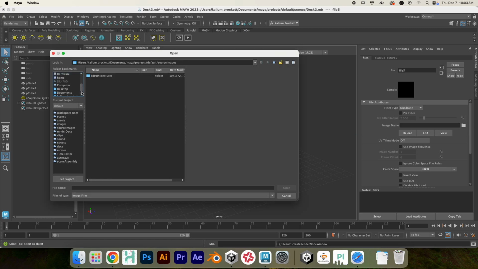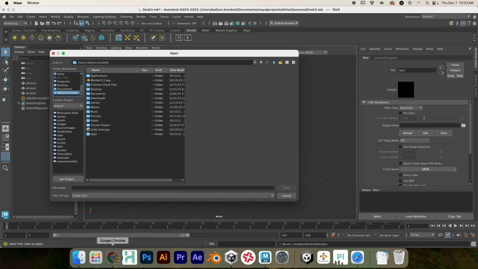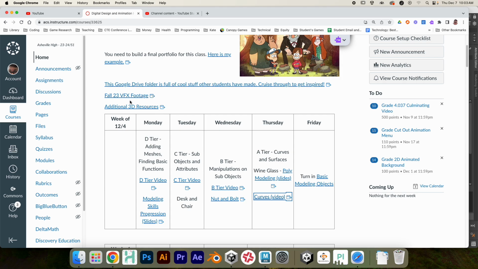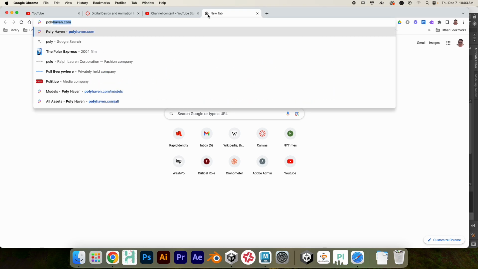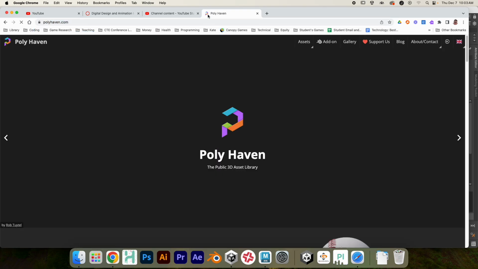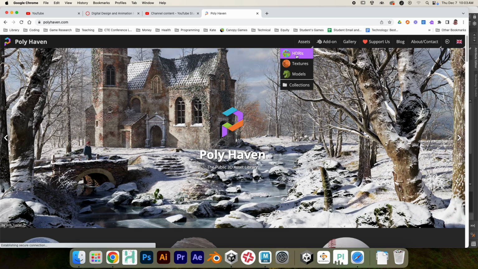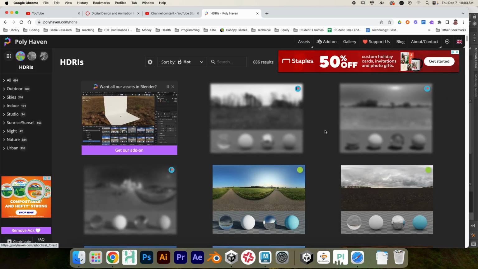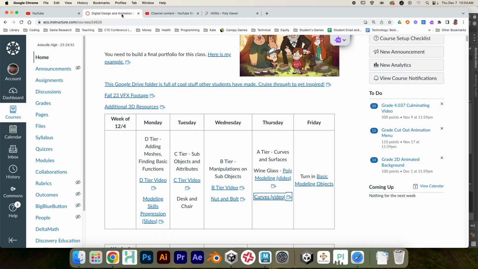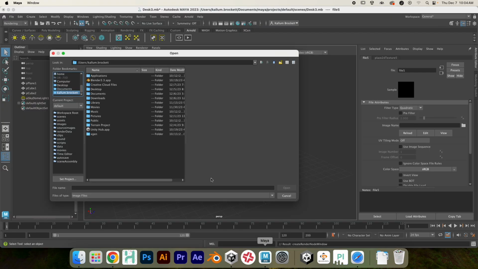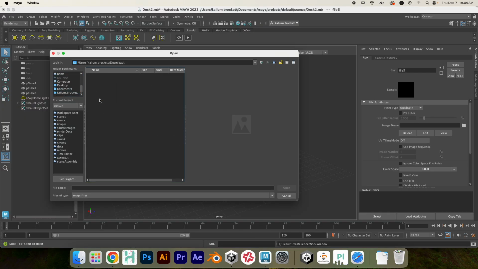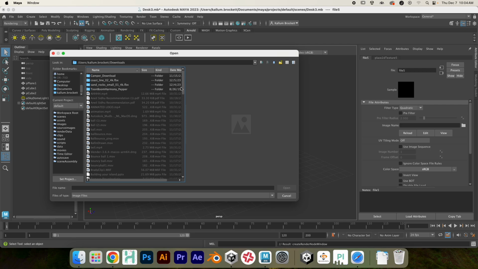So I have several HDRI files downloaded already. If you need HDRI files, you can get some here in our course with additional 3D resources. You can also head over to polyhaven.com and under assets, look for HDRIs. And that's where you can find a bunch of different HDRIs. So if we head back to Maya and look in my downloads folder, I'm gonna find one of those HDRIs.